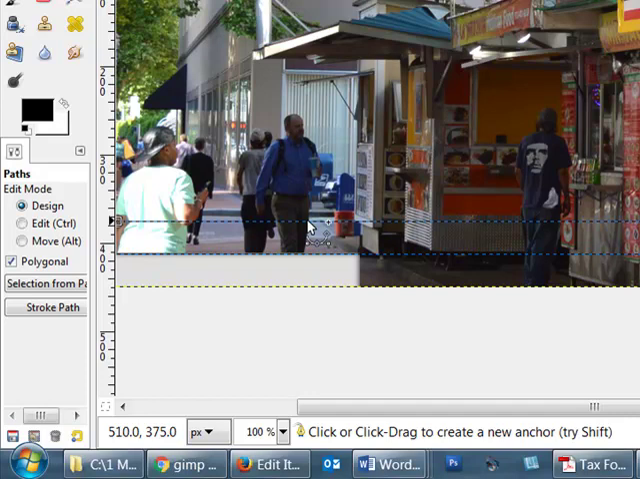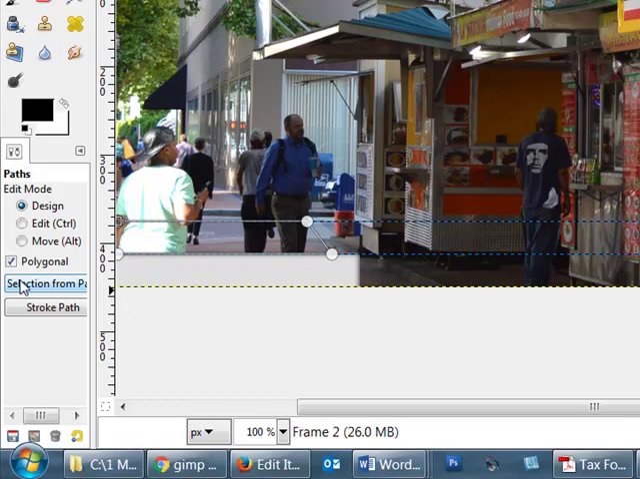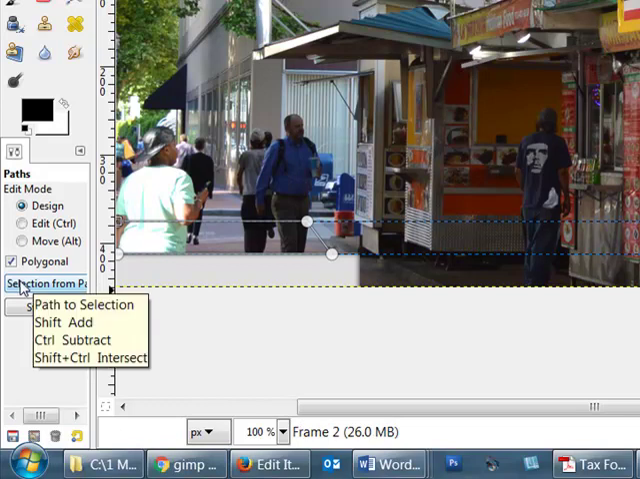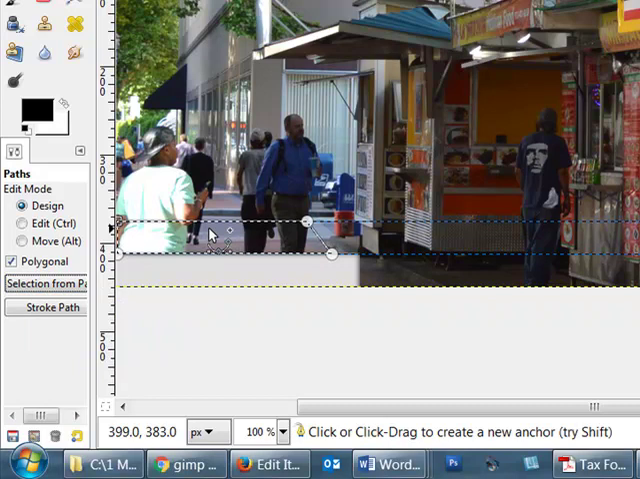I'm going to click out over here. I'm getting a little different look. I'm going to click here, here, and then here. So I finished the polygon. Now I want to take that and I want to click this little one down here, path to selection. Now I have a selection in a polygon shape for my frame 2.